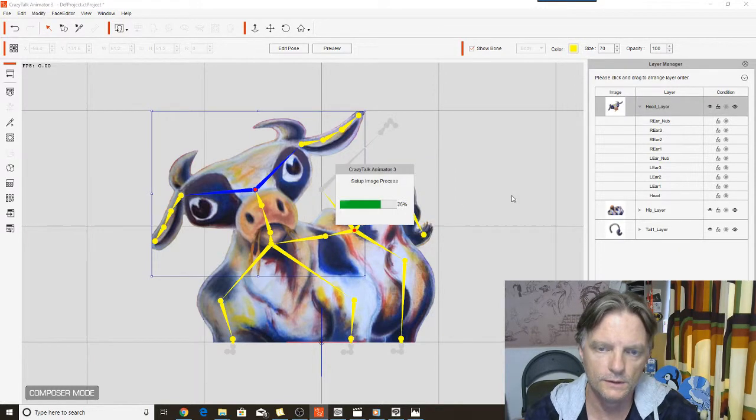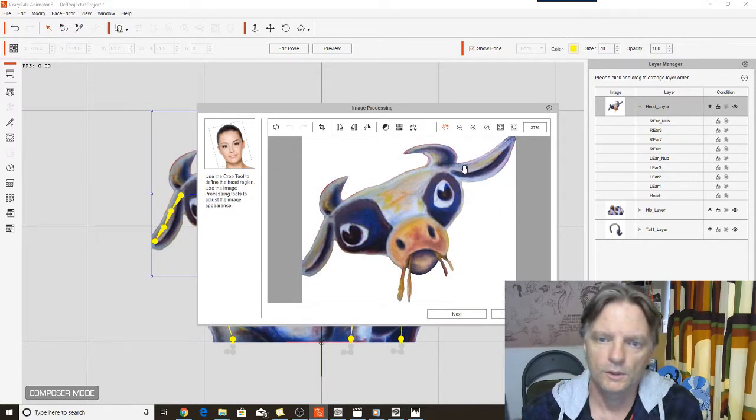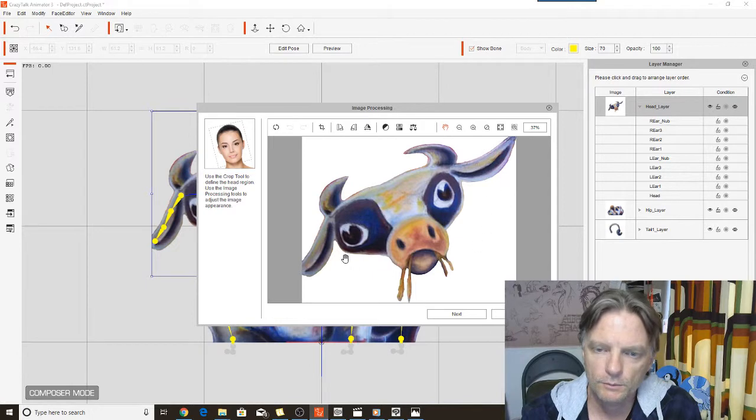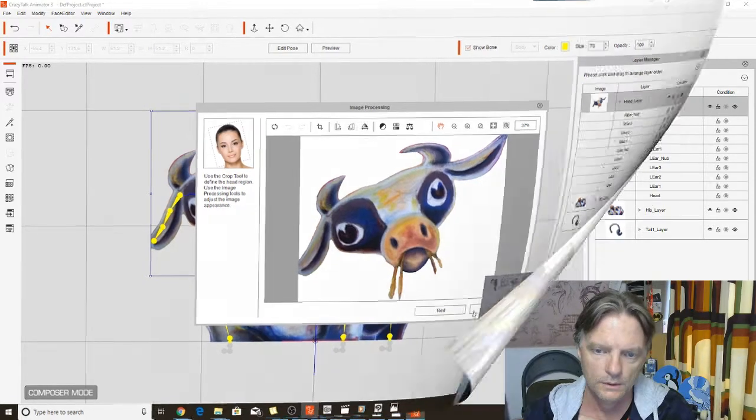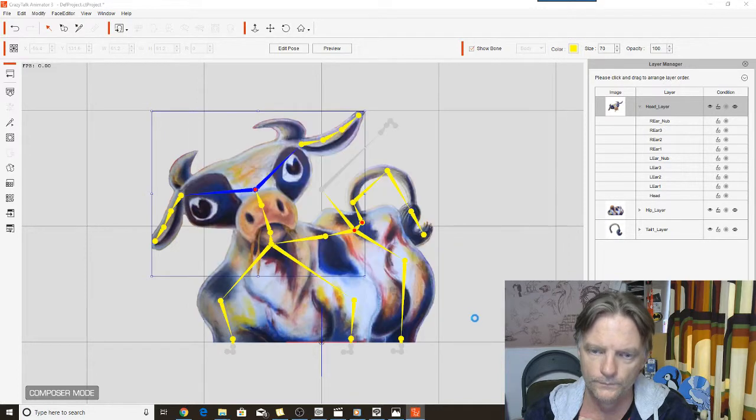Go yes to that, and this will take me through pretty much the exact same process that you go through if you're using CrazyTalk 8. So I'm not going to step you through this. If I just line that up roughly with how my head is and go OK, you'll see that this will be converted into a morph-based head.